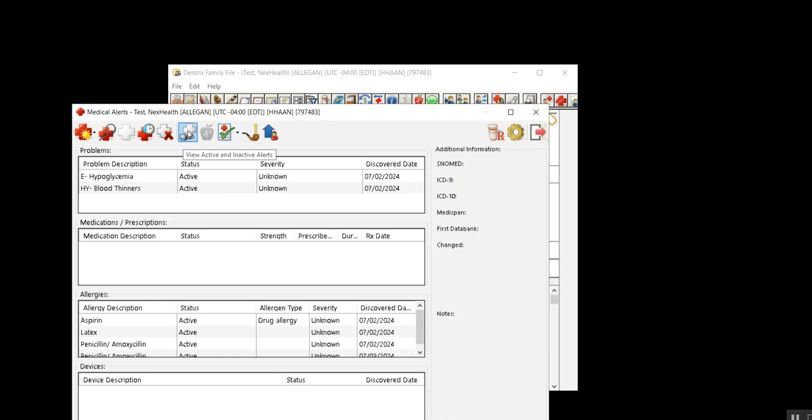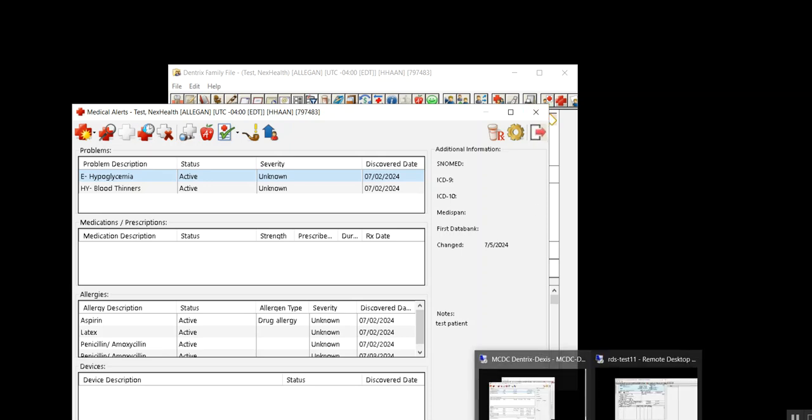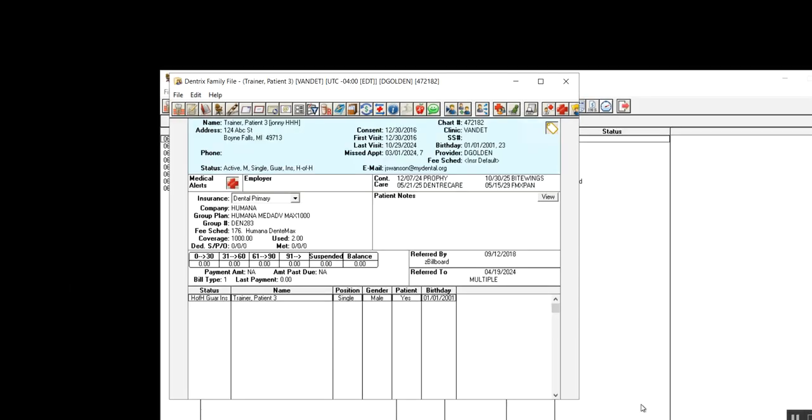We can click right here on this little magnifying glass, and it will show inactive resolved in the list. I can simply click on that toggle again, and it will list only the active problems, medications, and allergies. All right, so now I'm going to move into what this looks like in the clinical note, because everything that gets put in here also updates in the clinical note. I'm going to switch over to a little bit different view of Dentrix here to show you what that looks like.